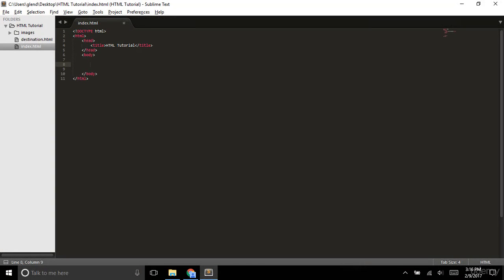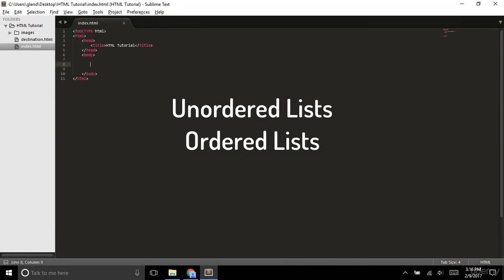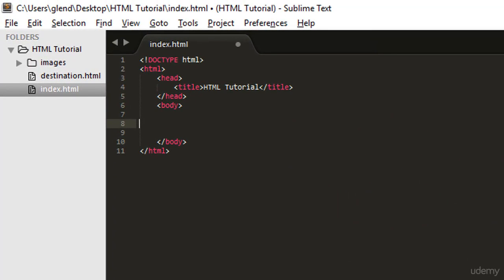There are three types of lists to choose from in HTML: unordered lists, ordered lists, and description lists. Let's start with how an unordered list works. Unordered lists are lists that contain information that does not have a sequential order. An example of an unordered list in everyday life is a grocery list.